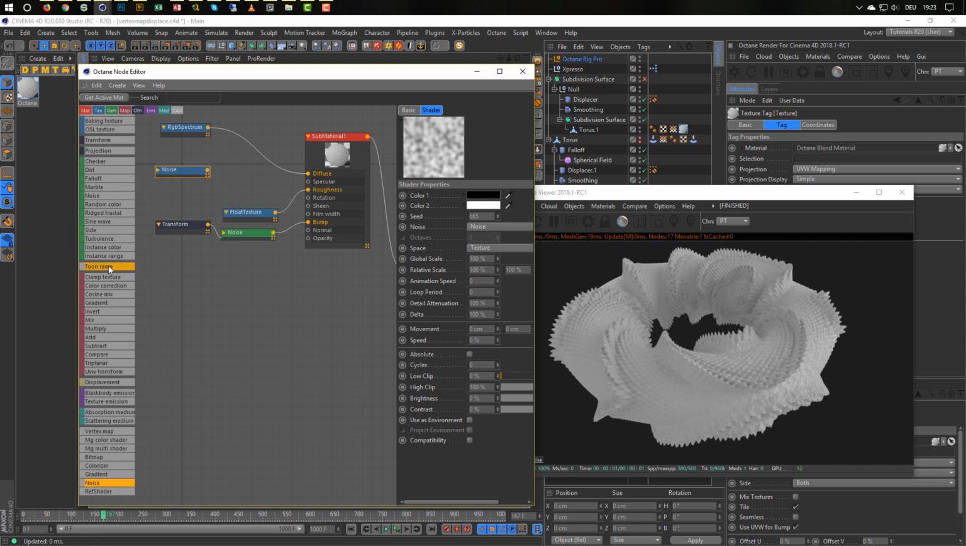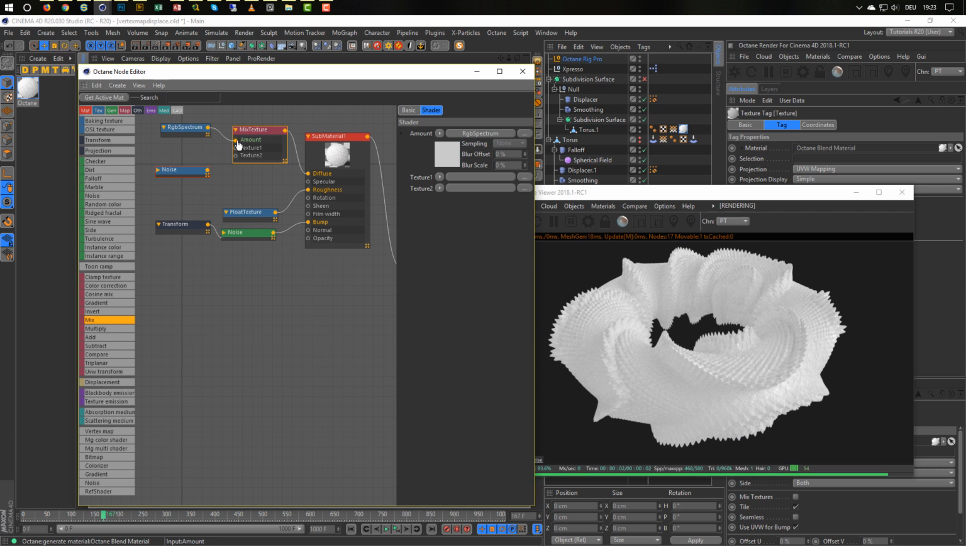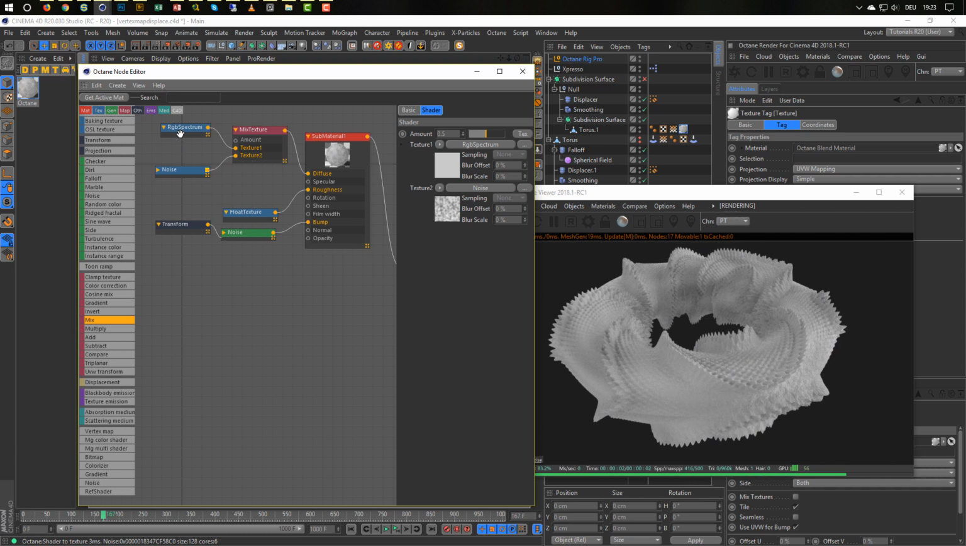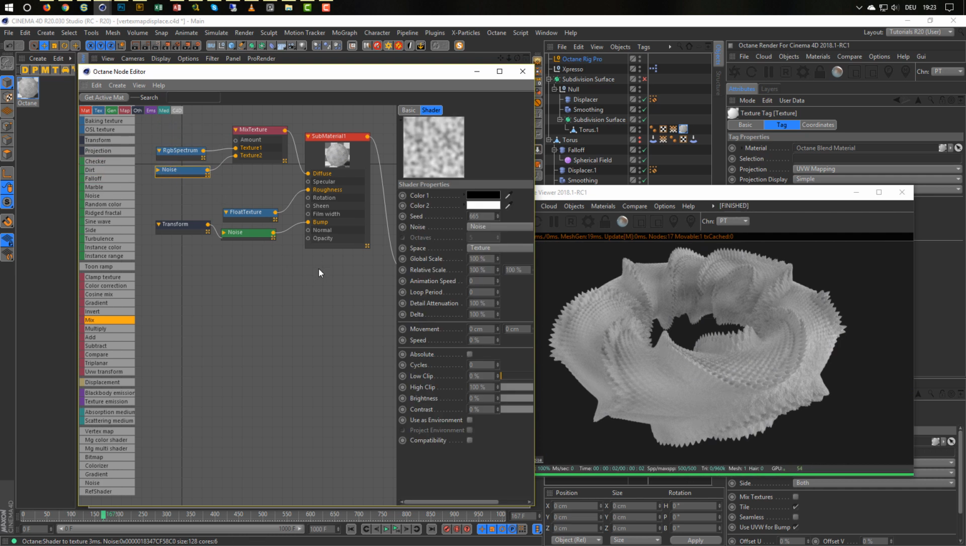Good, and I make a mix material, a mix node. Drag it on here, so not on the amount here. You're the first one, you're the second one. Splashy, this is not what I like, but it's okay for the moment.